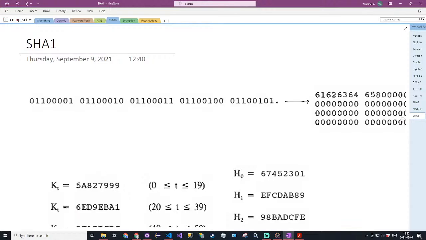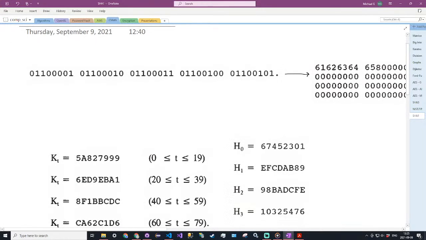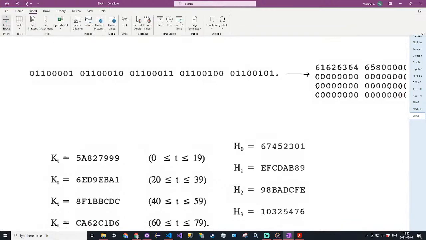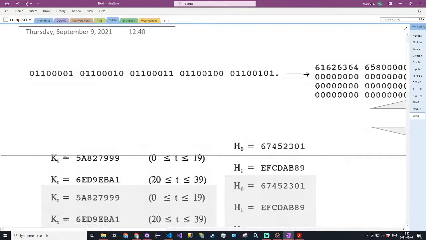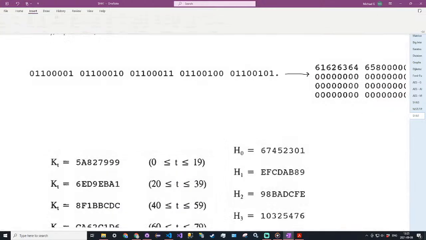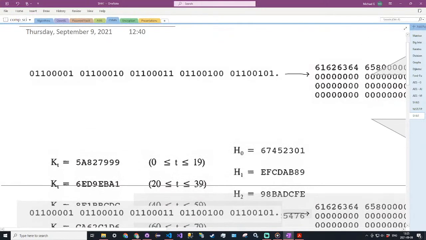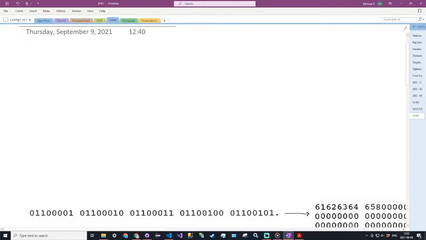Alright, so let's say we have our message here. This is MSG, goes from 0 to n bytes long.